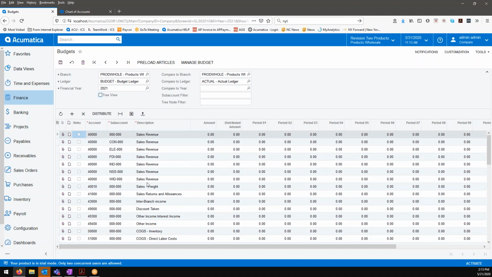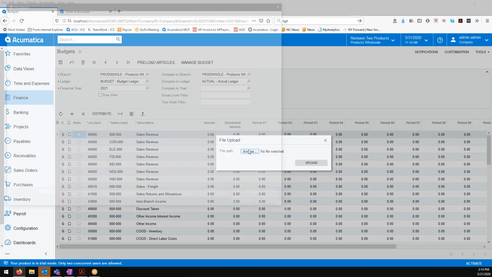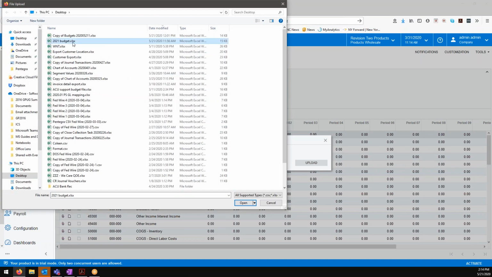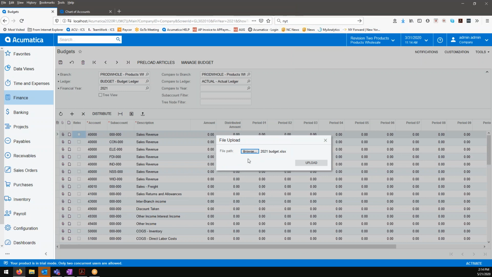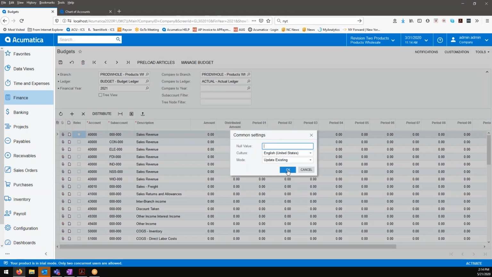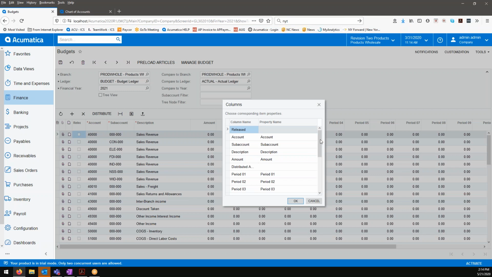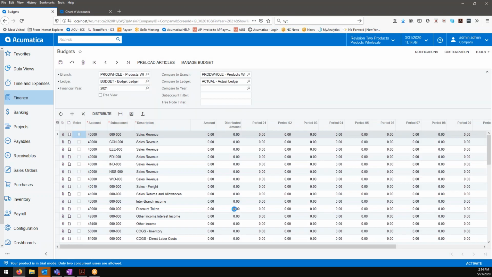What's nice about this is you can do one of two things. One is you can come in and upload. So if you have something out in Excel, you can do an upload. And I'm going to grab my 2021 budget that I prepped beforehand, and I'm going to hit upload. It's just like any other upload from your journal entry or anything. As long as you have the proper headings, it's going to map for you.